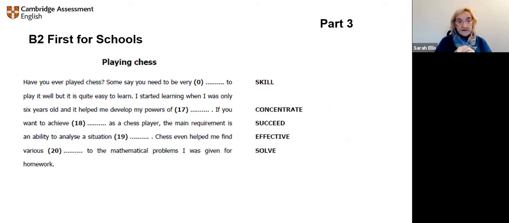Now, again, one of the challenges is that students often go for the gap without looking at the text. So here we have the stem word. Yes, they could look at the gap and try and make the word, but the problem is that they really do need to be looking at the whole text.